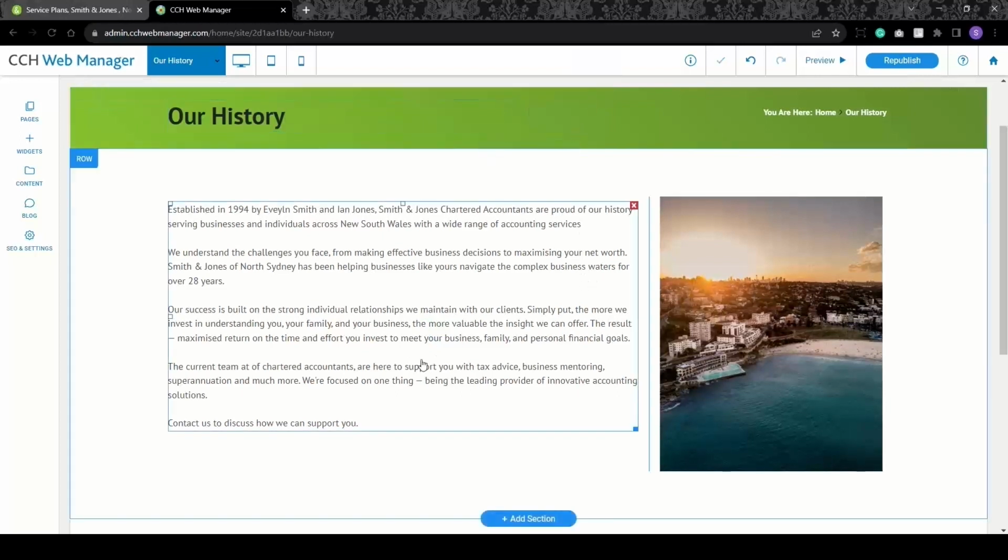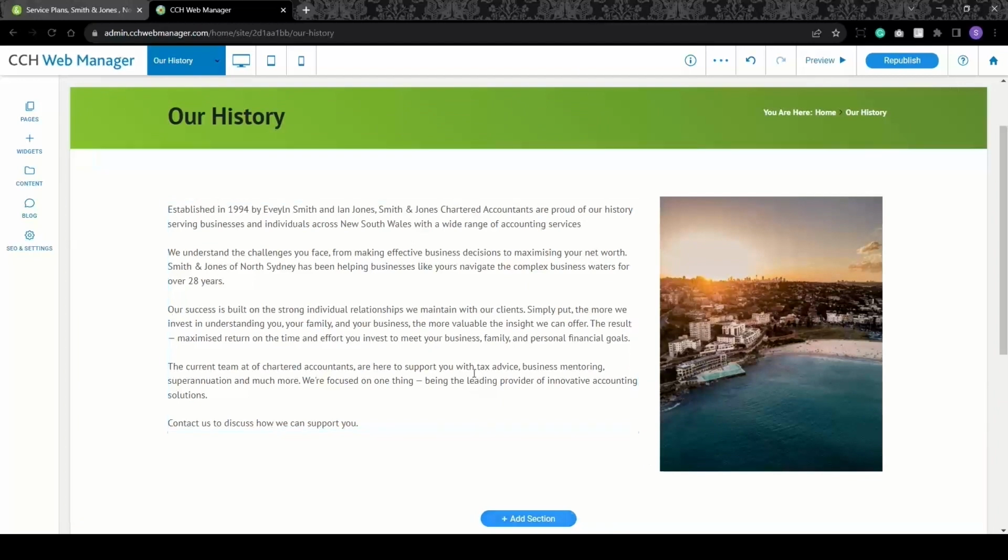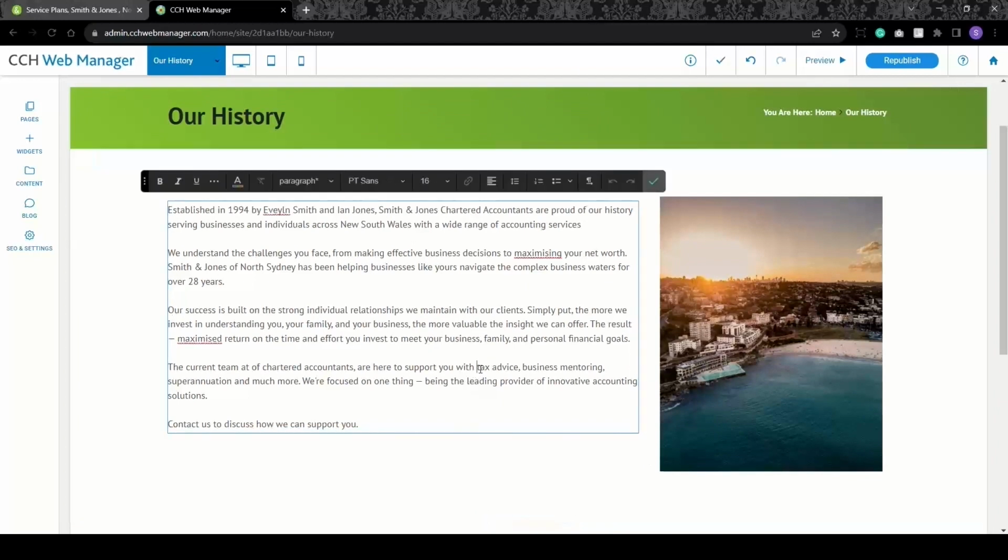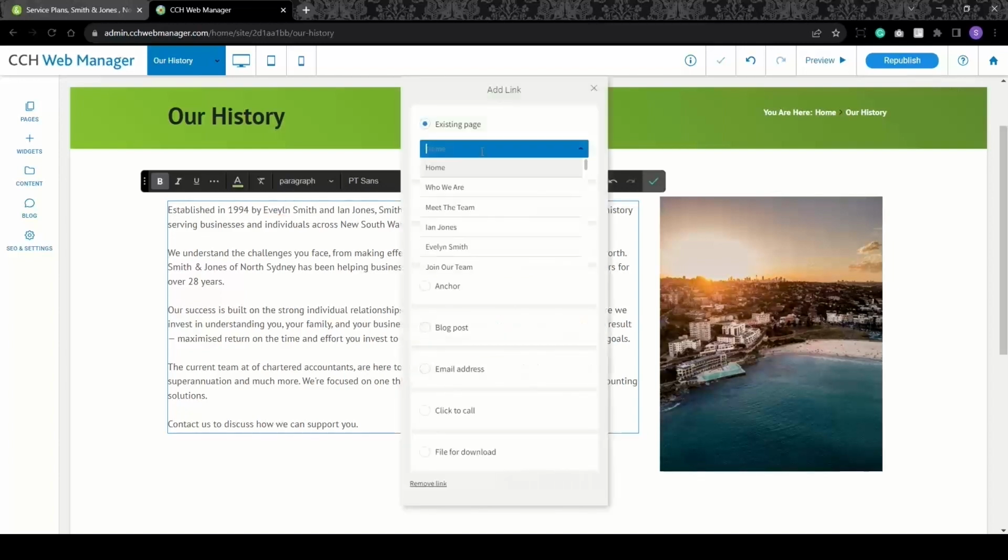And then I also suggest that where suitable, you include links within the content. So for example, here, we've got a few services mentioned, so you might want to consider linking those to a relevant page.